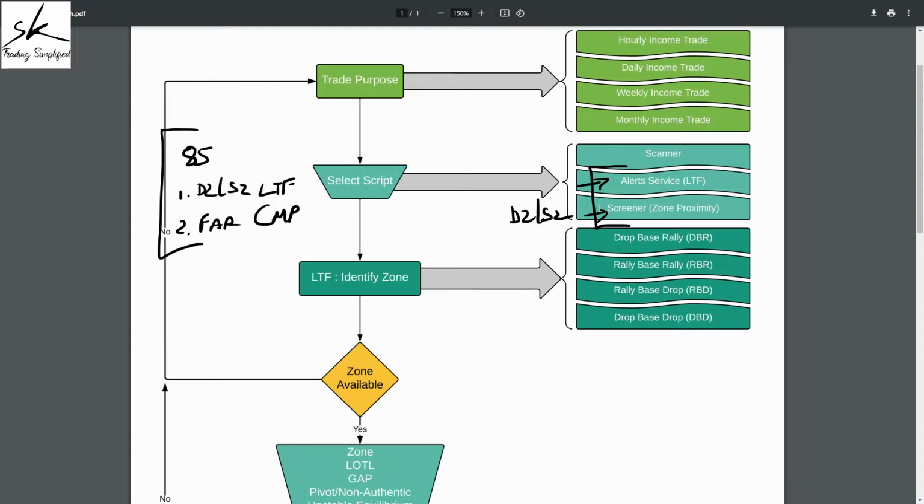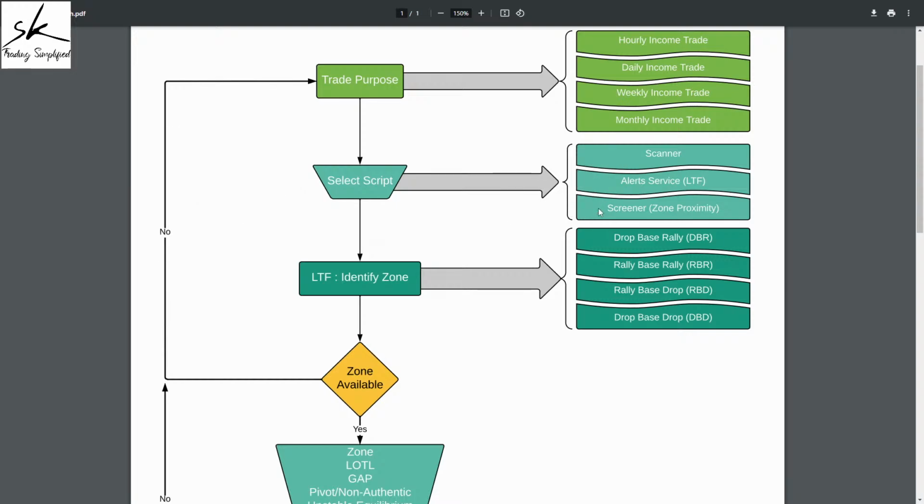So how do alerts work? What alerts do is, as soon as you have a formation of a demand area or a supply area during the live market, whatever is happening currently, as soon as the demand zone or a supply zone forms, you immediately get the notification.